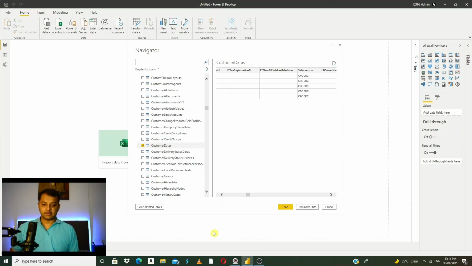Once I have selected the table, I have to click on transform data. Don't click on load, because it will directly load the data in the table, so you won't be able to modify it and it won't open up the Power BI Power Query editor window. So you have to specifically go to the table and click on Power Query editor. Instead of doing that, I am just going to click on transform data.